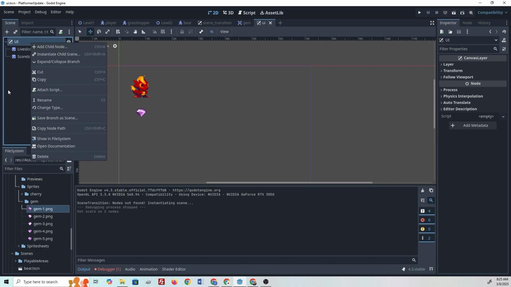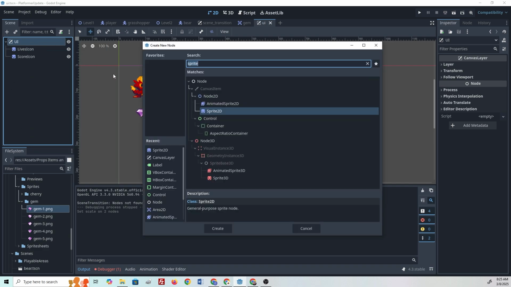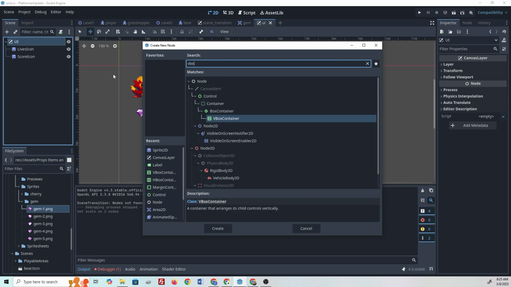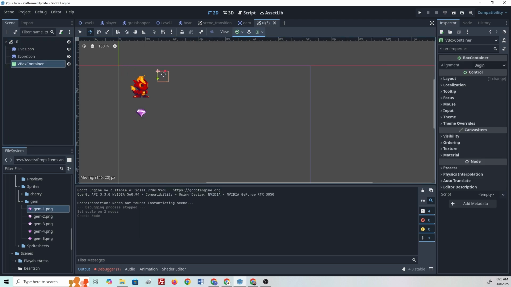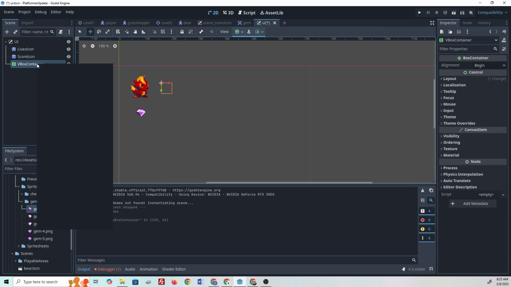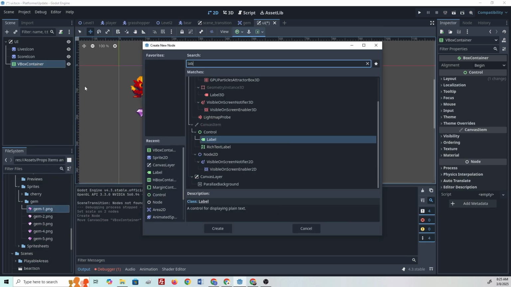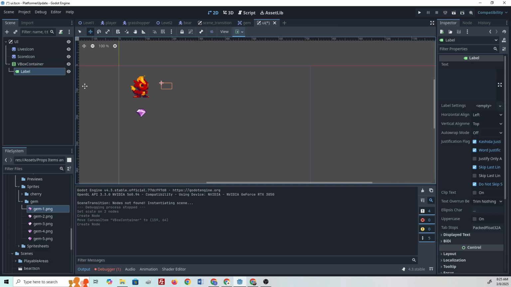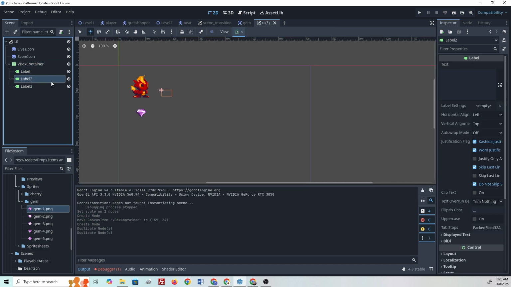All right, click on UI. Go ahead and right click, and we're going to add a child node. This time we're going to add a VBox container. I'm actually going to move that guy over this way. I'm going to add 3 labels to it. So search up label, add that, and then duplicate. This label right here is going to be the lives label. This is going to be a little padding that I'm adding in. It won't really affect anything negatively. There's not going to be anything in it. This can be our score label.